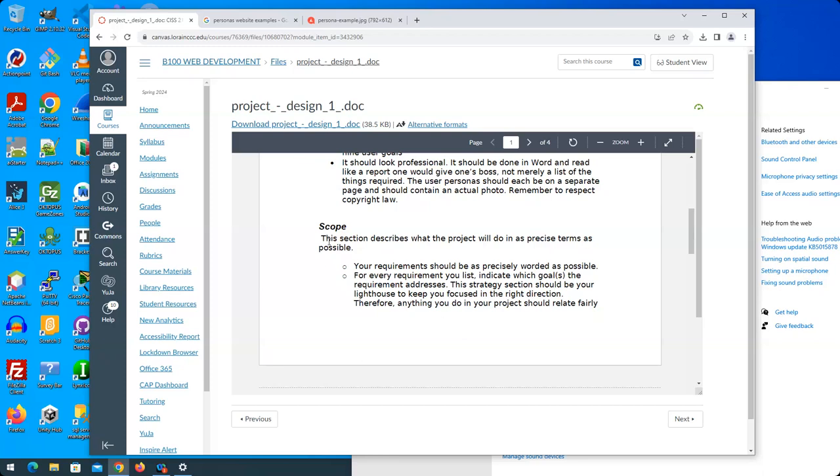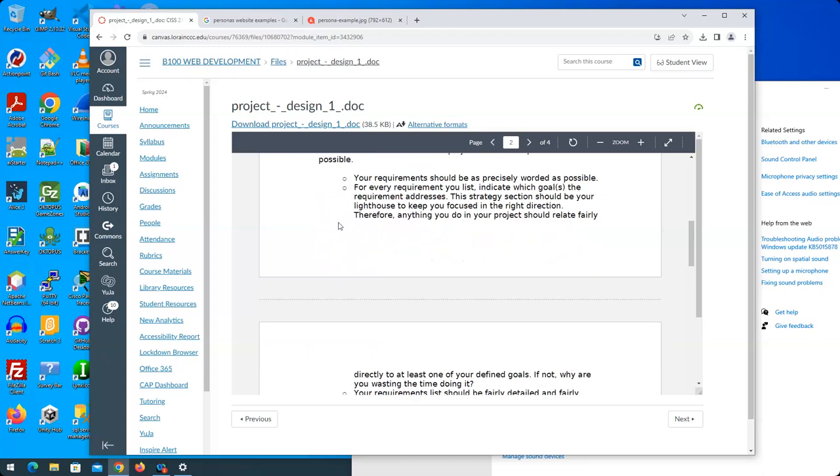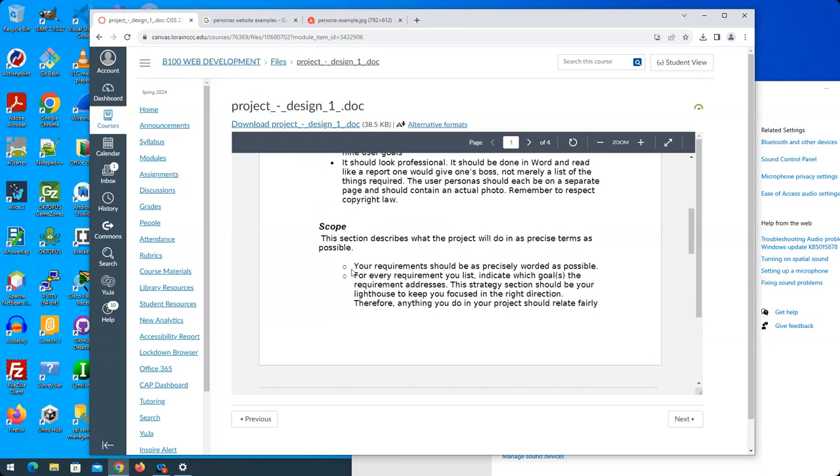So for this, you'll just use a bulleted list. Do not write a paragraph. If you write a paragraph, it's not necessarily wrong, but it makes it much harder to read and pick out. Make the requirements jump out at anyone reading this document.